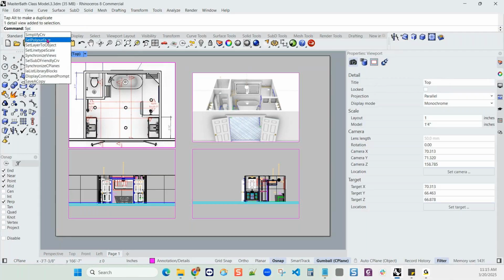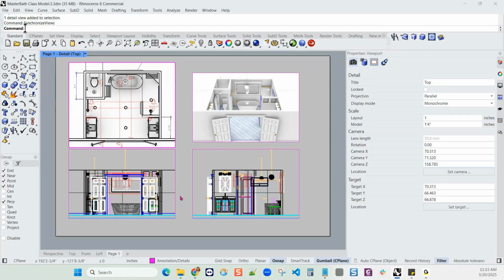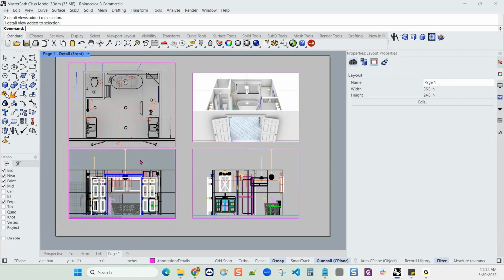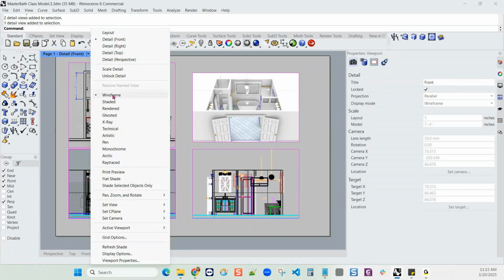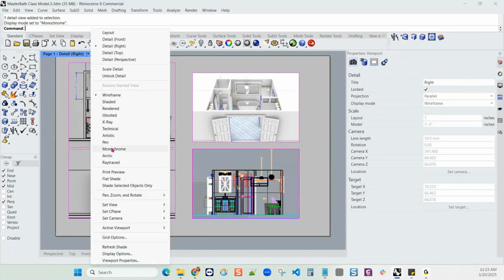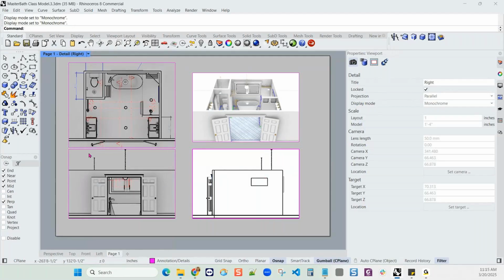And that command is called synchronize. There we go. Synchronize views. And when I did that, you could see the other two details kind of jump and align in the front and the right view. So once I do that, I actually want to lock all of them so that I don't mess them up. And I can double click here and change it to monochrome, and double click here and change it to monochrome. Now, it doesn't look too bad for this view.